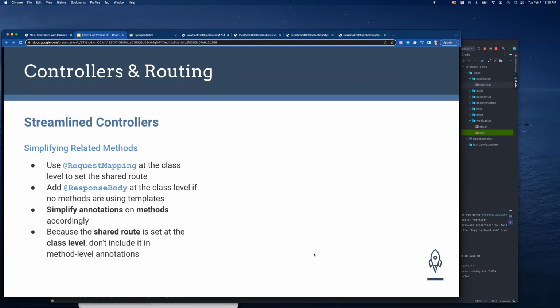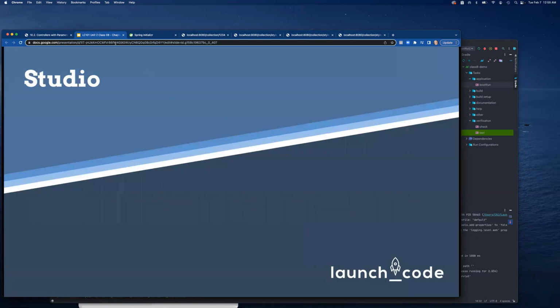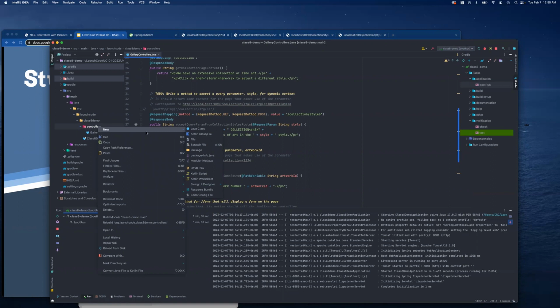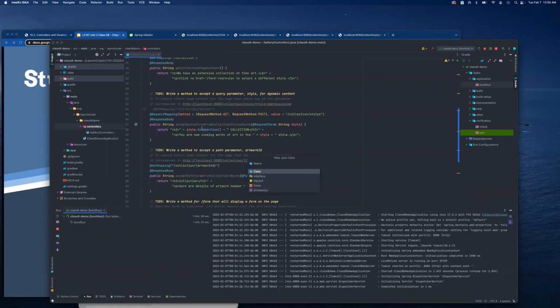And then we have to adjust the annotation, adjust the routes, because they're going to be based on whatever is set at the top of the class. And that's probably going to be more specific than just the root path. Oops, went too far. That's okay. We're going to come over here to the code. So what I'm going to do is I'm going to add this new class, and I'm going to call it CollectionController, because a lot of our routes here have to do with the collection specifically.